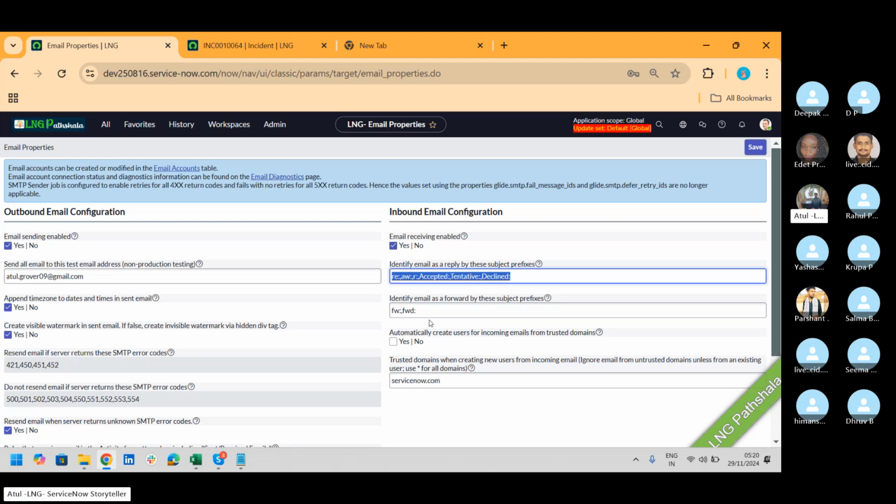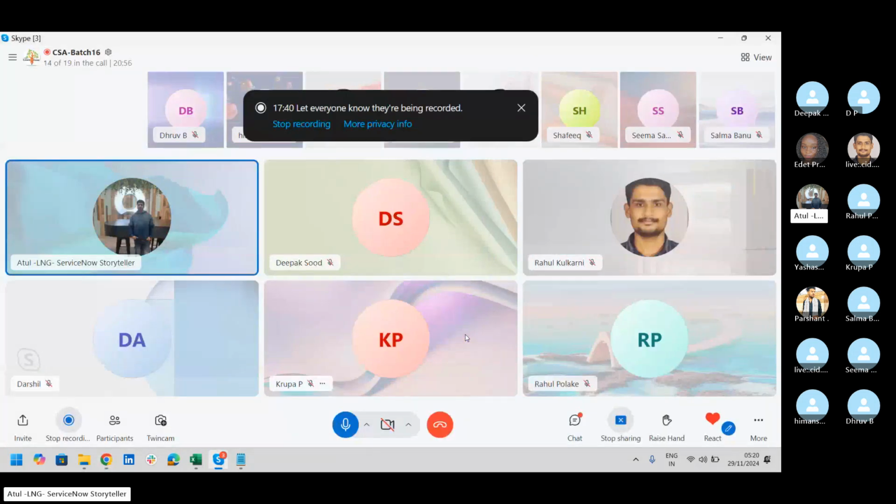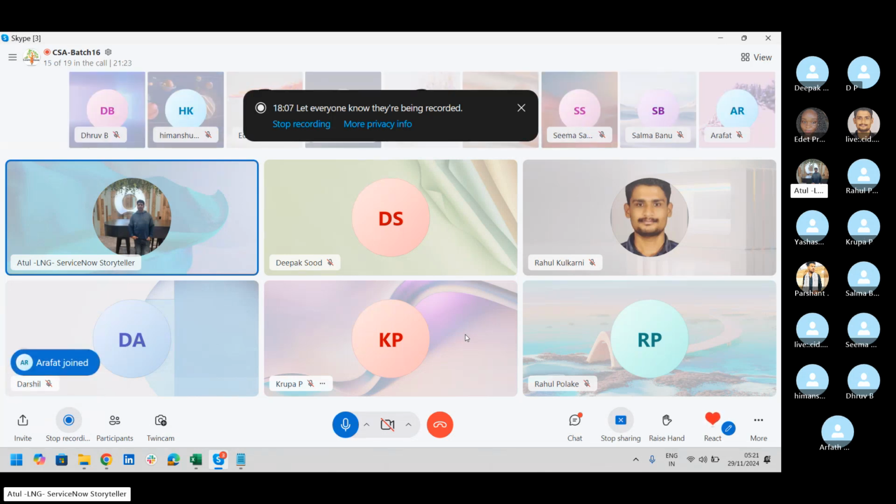Okay, now the next part, which is important here. I told you, guys, you can send an email to ServiceNow, to my instance or to your instance. Rahul has an account in my ServiceNow instance. Deepak also has, Krupa also has, Darshil, Rahul, Paul, everybody has an account in my PDI. But you want to test it. Atul, if someone doesn't have an account, then what will happen, what will we do? What needs to be done in that case? Will ServiceNow create a user or not?